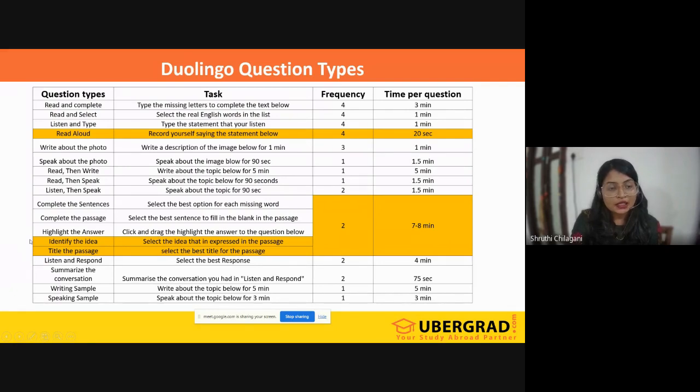Today we are going to discuss two of those questions: identify the idea and title the passage. Along with that, we are starting a small part of speaking today, which is read aloud, and I'll be speaking about pronunciation and the emphasis on which words will give you the right amount of marks.